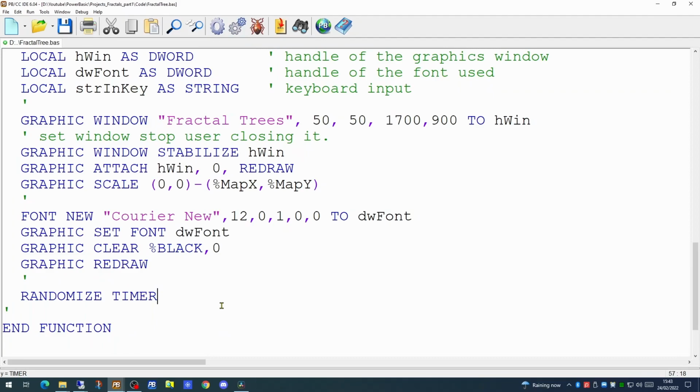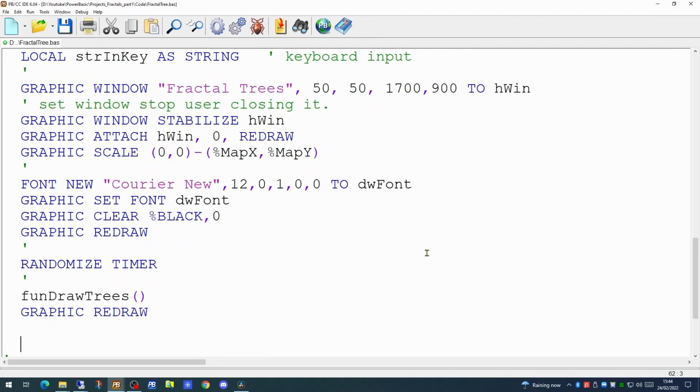Now we're set up to start drawing our tree. So we will create a new function whose job it is to draw one or more trees. And on conclusion of that function, we will redraw the graphics window to let the user see what has been drawn. At this point, the user will be able to see the graphics window, but they will not be able to close the window. So we're going to use the graphics InKey command to wait for the user to press a key on the keyboard.